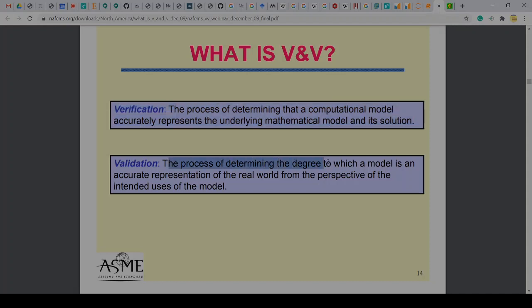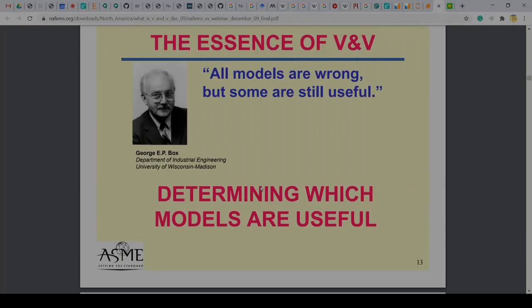Validation is the process of determining the degree to which a model is an accurate representation of the real world. So this is what we spoke about in terms of that car. A linear elastic model for a car crash is completely inappropriate because the major physics is completely wrong. Okay, so it's very limited questions that would find that model useful. And it brings us back to George Box's quote: "All models are wrong, but some are useful."